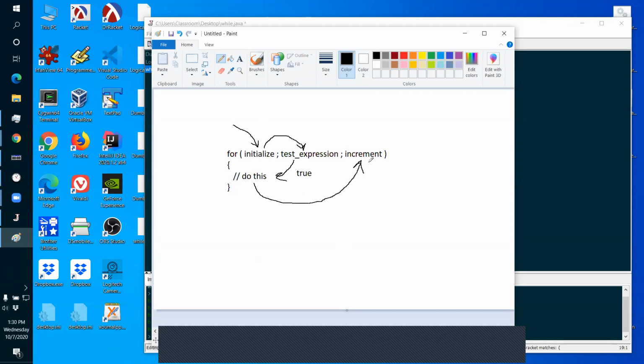You go to the increment. After you do the increment, you redo the test expression. You're never going to get back to initialize. You do initialize once, test, go down here, do this, increment.